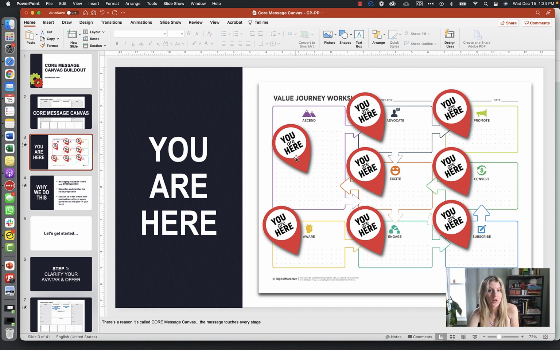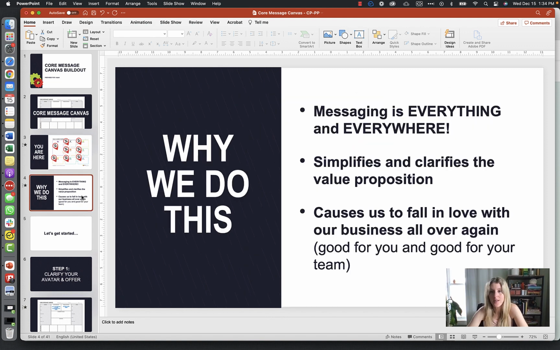So this is the value journey worksheet that you should have already completed in the last module. You've done that already, and now you're here. The core message canvas. This is your messaging. And why do we do this? Messaging is everything, and it's everywhere. Like I said, you can use this for your ads. You can use this for Google or Facebook. You can use it on the My Business page. You can use it on your landing page.